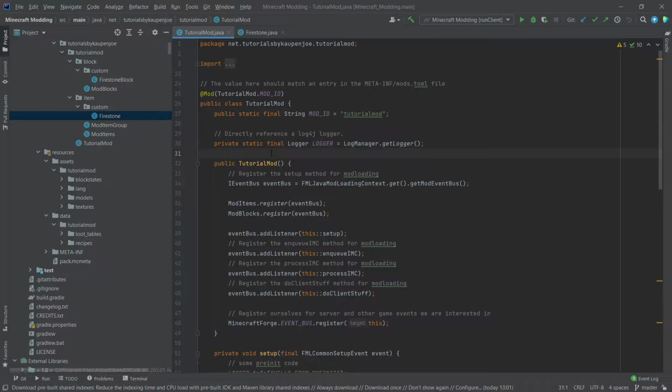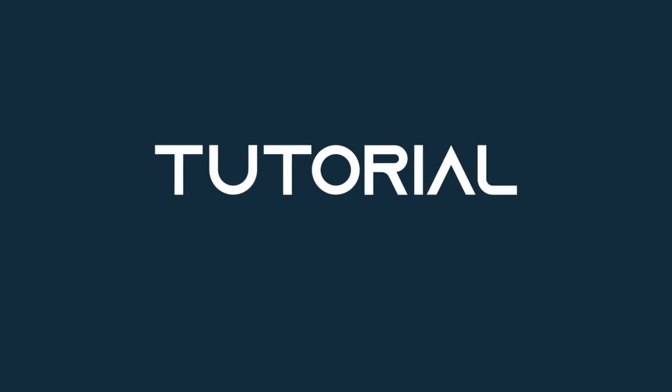In this tutorial, we'll take a look at tags, what they are, and how you can use them to make your mod compatible with many other mods. Let's see how that works.